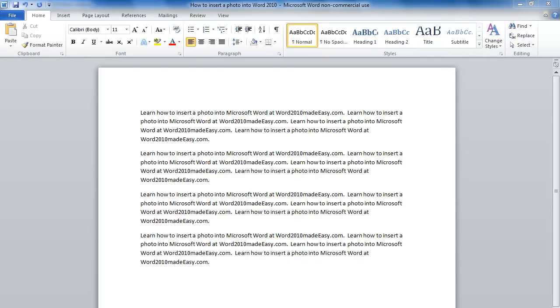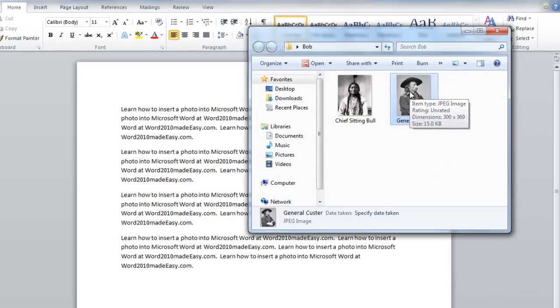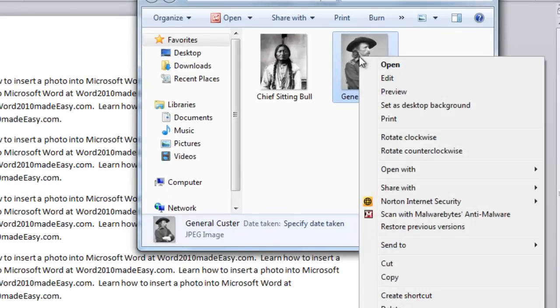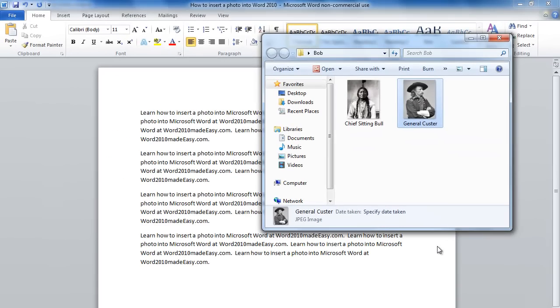There's a couple other ways we can insert a photo. I'm going to bring up a folder with the Windows Explorer. I'm going to select a photo, and I'm going to right-click on it. And I'm going to select Copy. Now it is copied onto my clipboard.